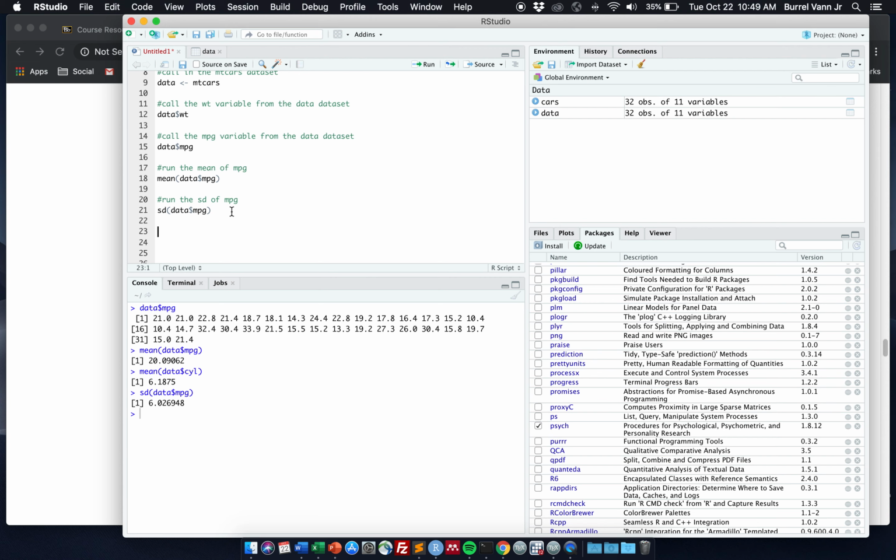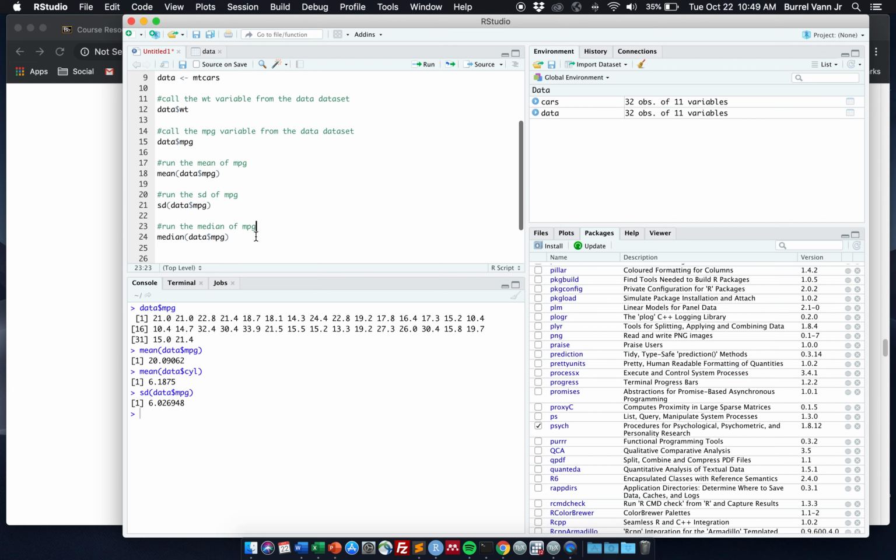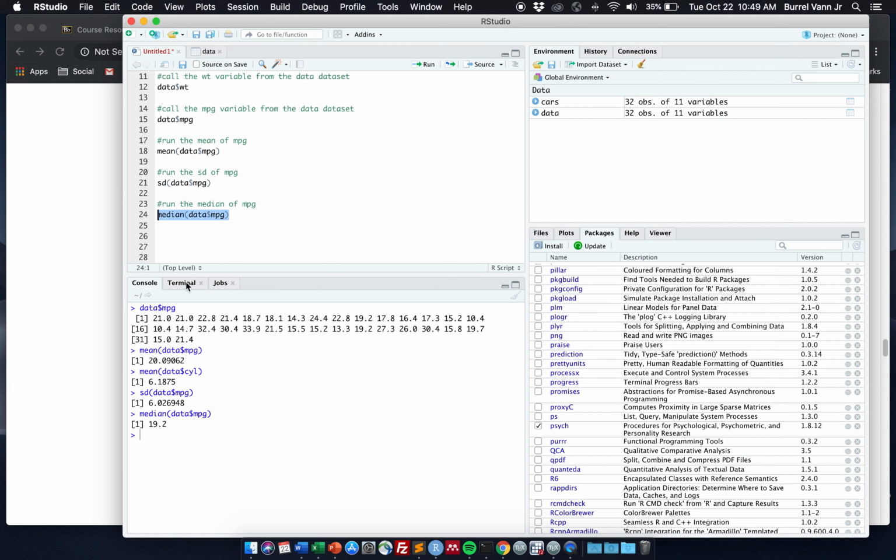Right? We can do, let's see, median data MPG. Okay, so just highlight that, copy it, run the median of MPG, run that. 19.2 is the median. So instead of organizing these numbers from lowest to highest and then crossing off the end and finding the middle point, we've done that through this function.